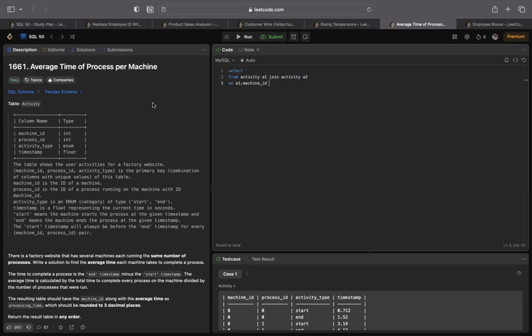On A1 dot machine ID should be equal to A2 dot machine ID. The machine ID should be equal, right? But just this basis won't be enough. Just joining the whole table with the whole table itself won't be enough. We need to have some other metric on which we are going to join it.